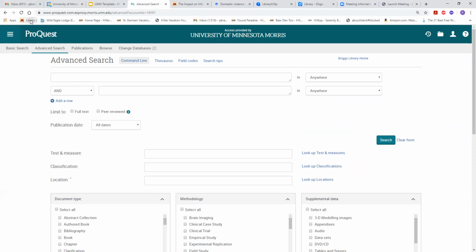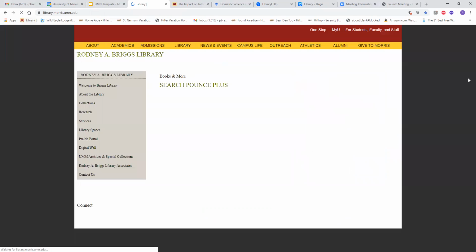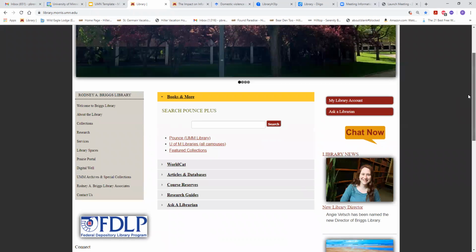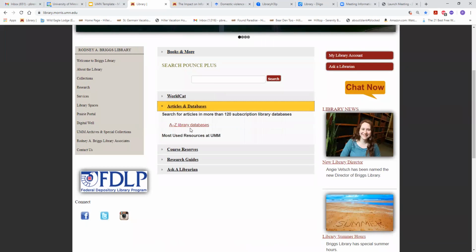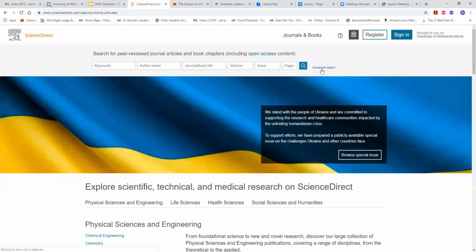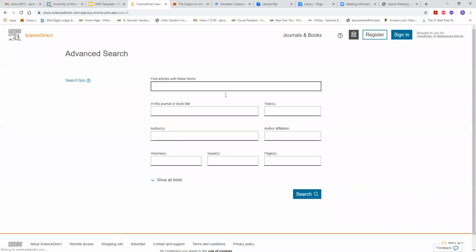Let's look at another library database just to give you one more look. Let's say you're in the sciences and you're using ScienceDirect. ScienceDirect has a lot of content in the different science fields. It is also very helpful in that it will tell you upfront if you're looking at an original research item or a review article. You'll notice there's an advanced search option there.